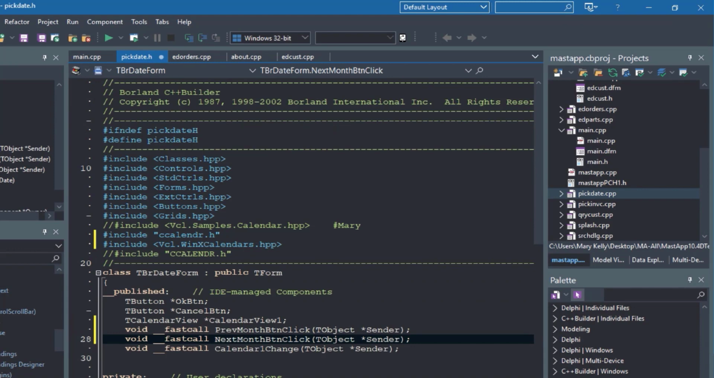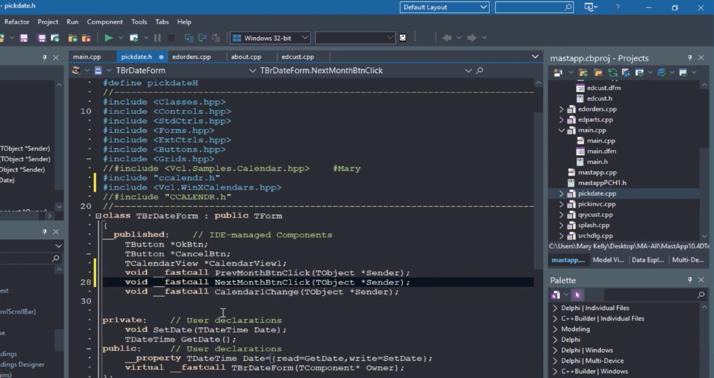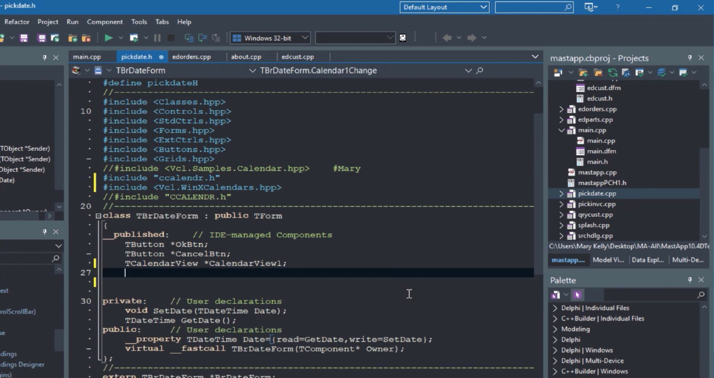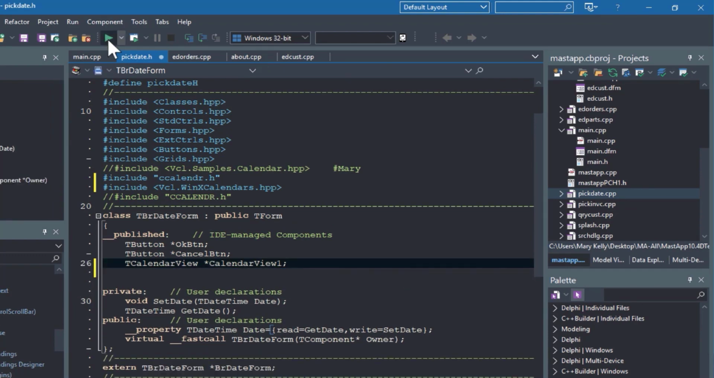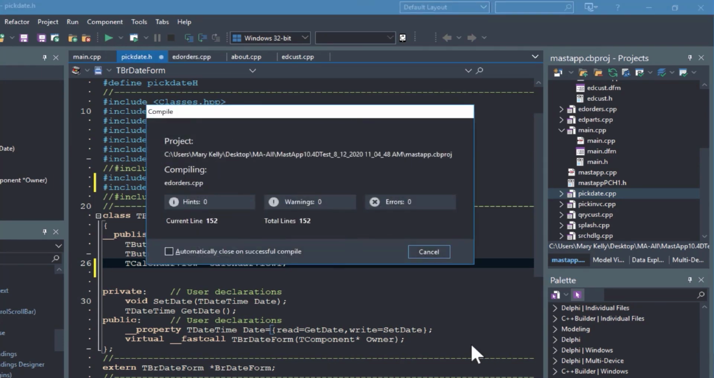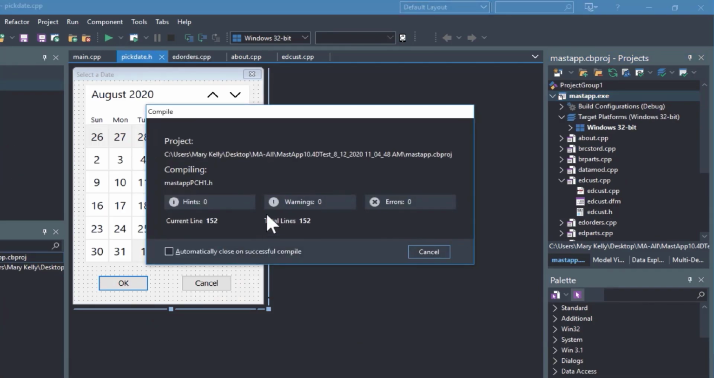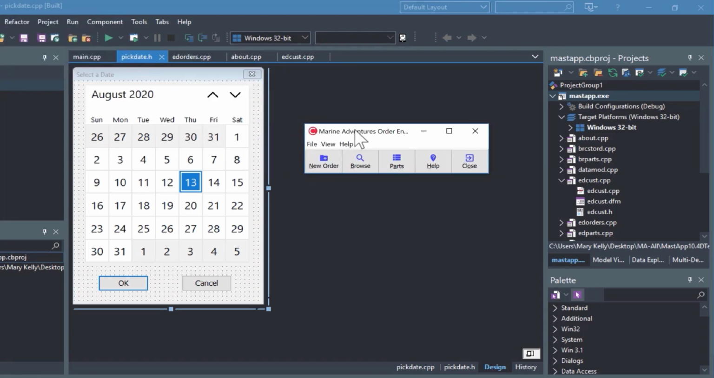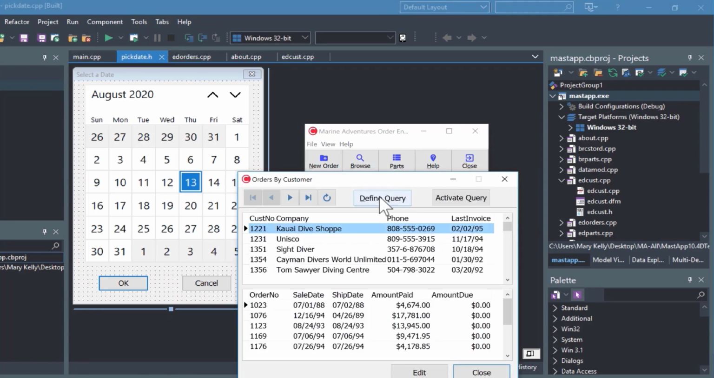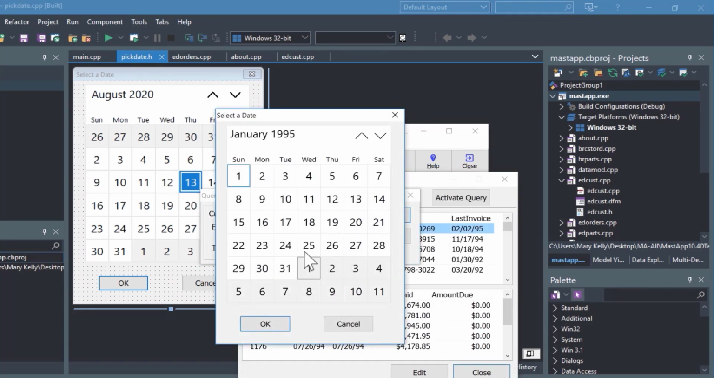Next, we'll go into the pickdate.h header file, and we're going to end up getting rid of all three so that we don't run into an error there. Now, if we go ahead and run the application, and now we should be able to go and build our application. And now we have a running application with both new icons and a Windows 10 calendar.